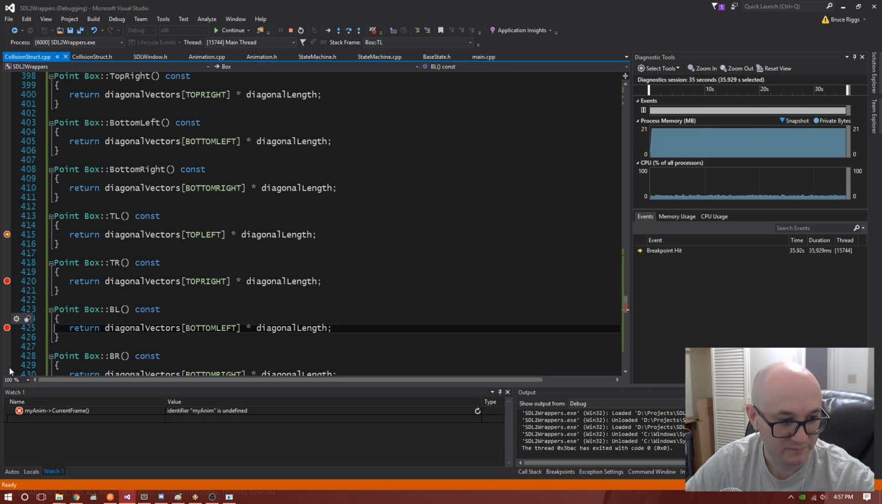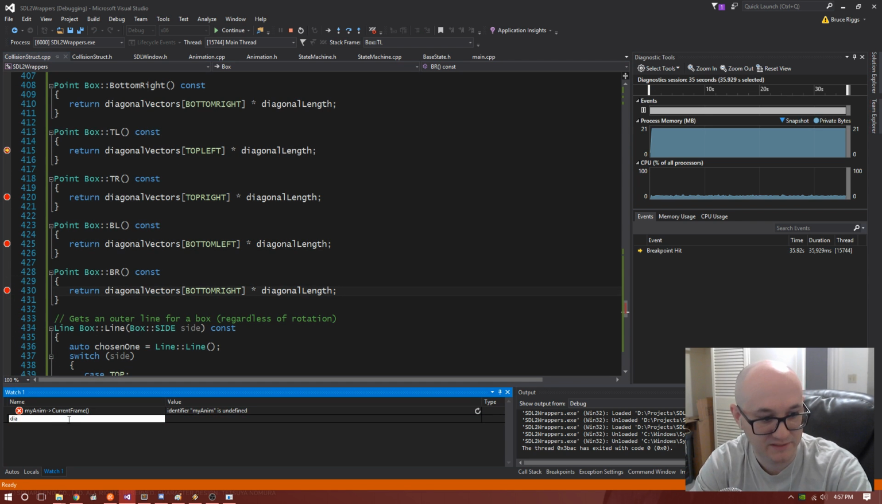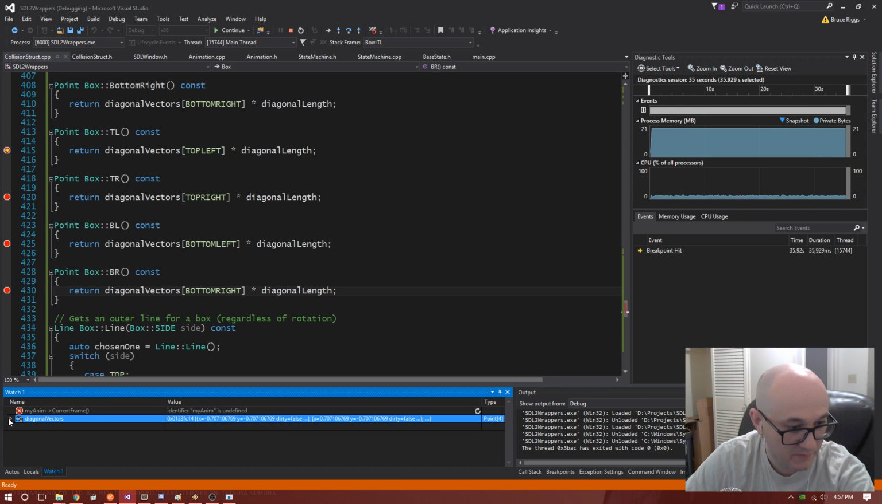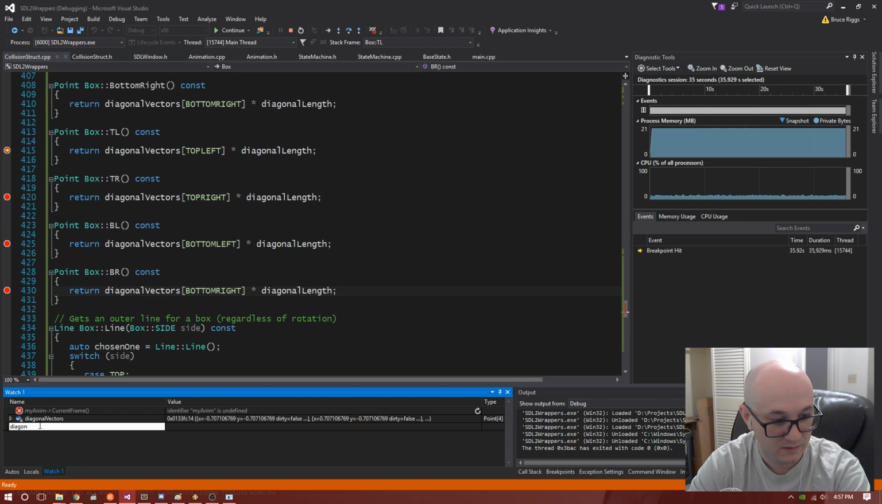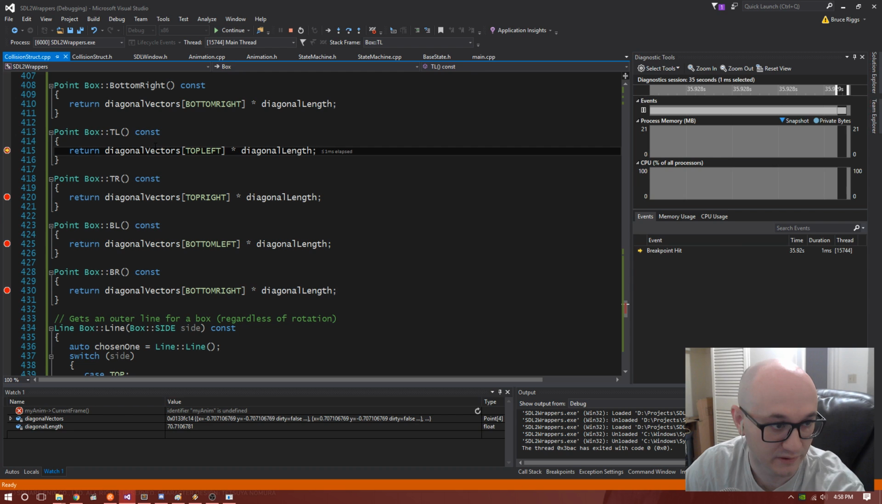Somewhere I missed something. Oh, that's right. Show me the diagonal vectors. I must have not set them up or something. No, they're there, and they look right. What's diagonal length? Maybe the length is messed up. Oh, that looks right too. Well, that's the only one we do so far. Show me the other one.